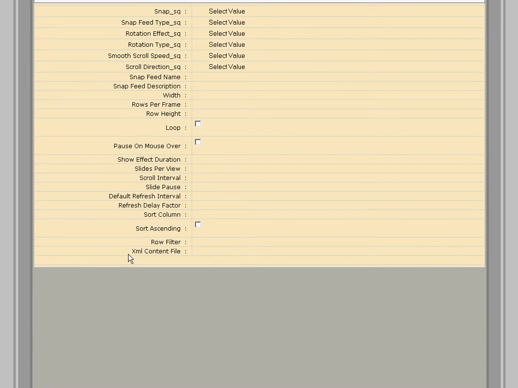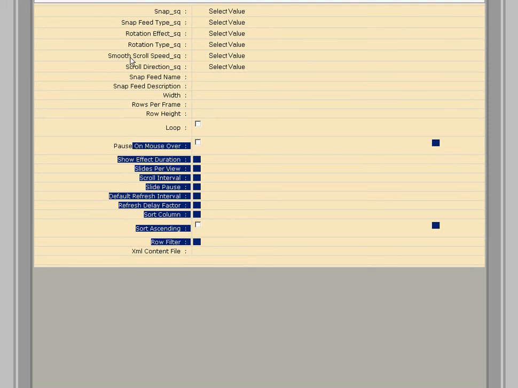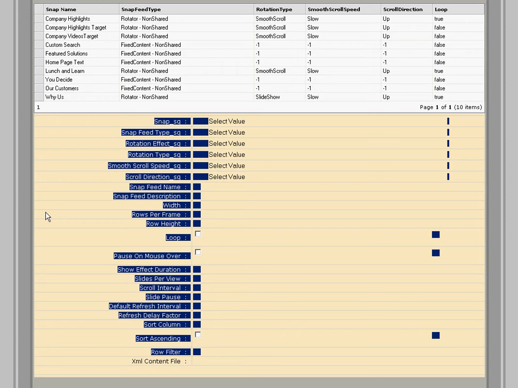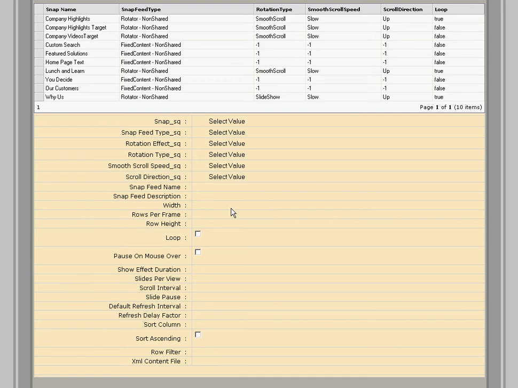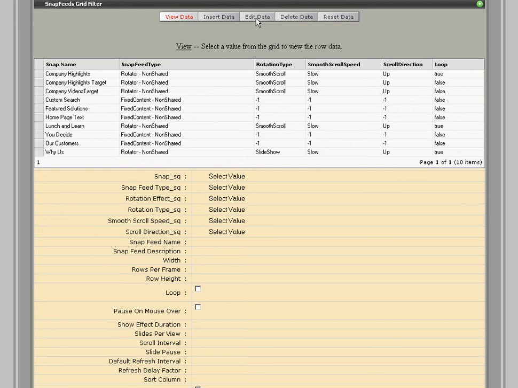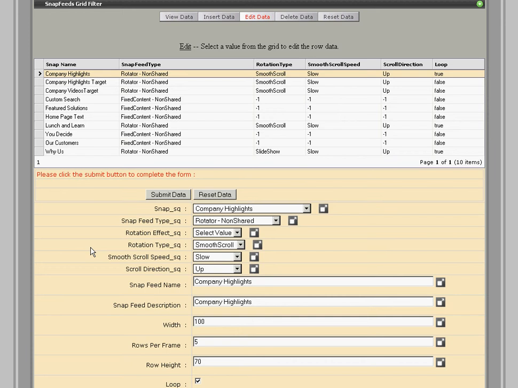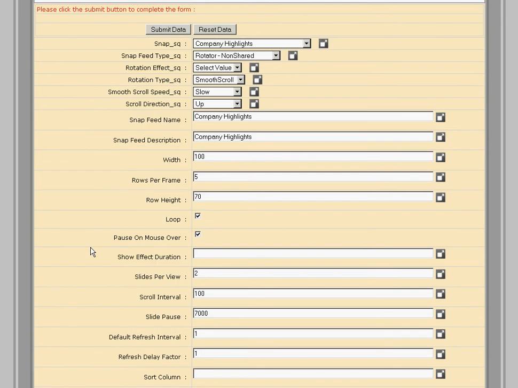Okay, so I'm going to go ahead and just highlight these. This is a master detail style grid, and those are the elements that we can modify the data for. So if I select the edit button and then select company highlights, you're going to see here that we could modify all those if we wanted to.